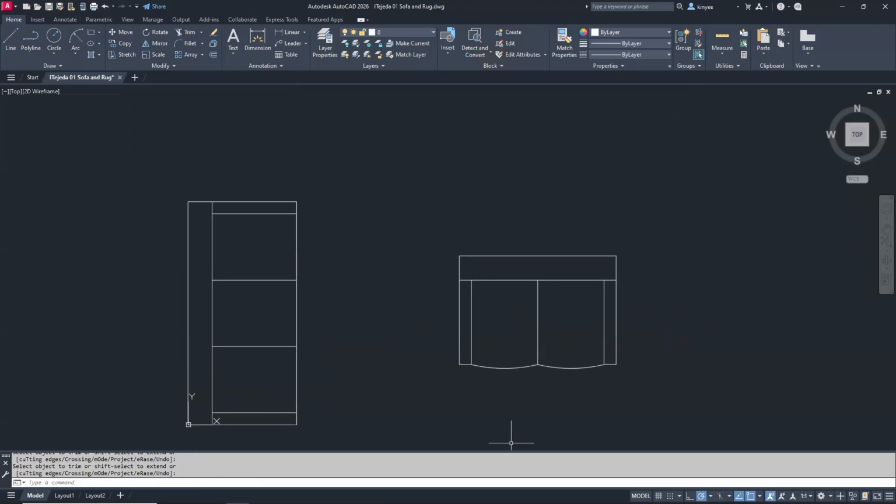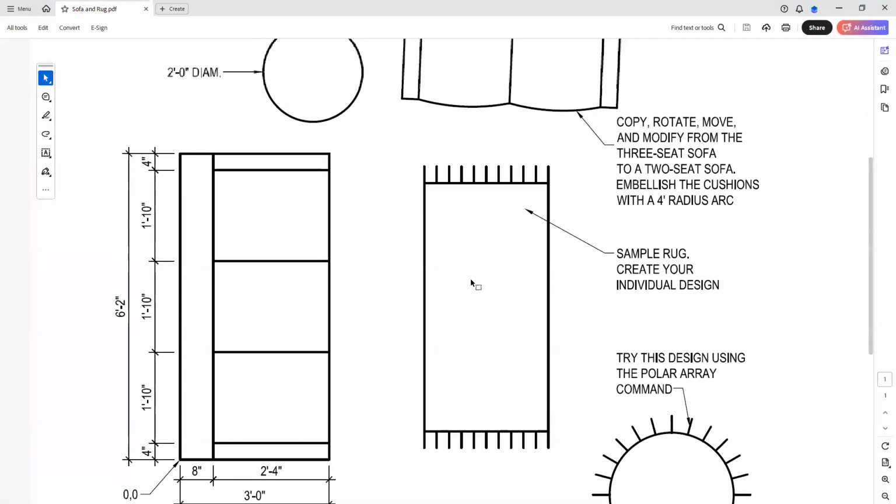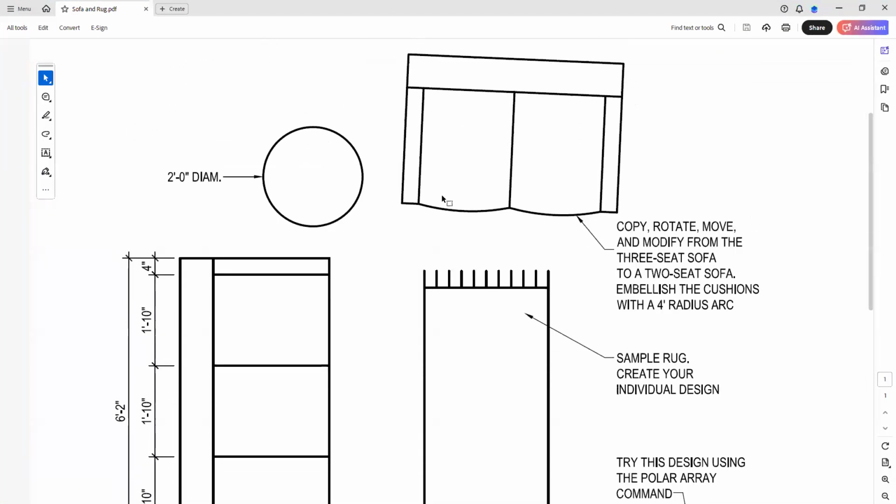Now I'd like to move it into place. You can see that it's up here and it's also angled a little bit. So let me do that.